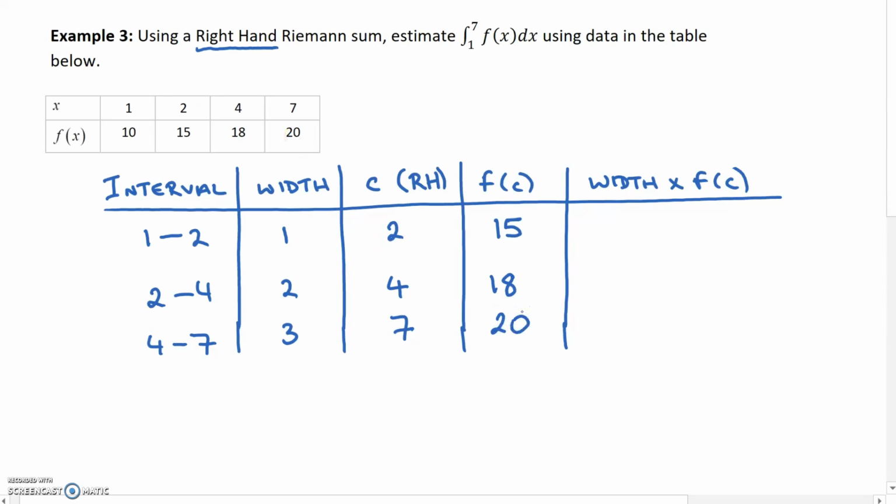Now you'll remember that when we did the left-hand sum, we ended up not using the data point at 7, 20 at all. Now when we do the right-hand sum, we didn't use the data point at 1, 10 at all. Okay, so that's just one of the things that happens. That's a consequence of using Riemann sums.